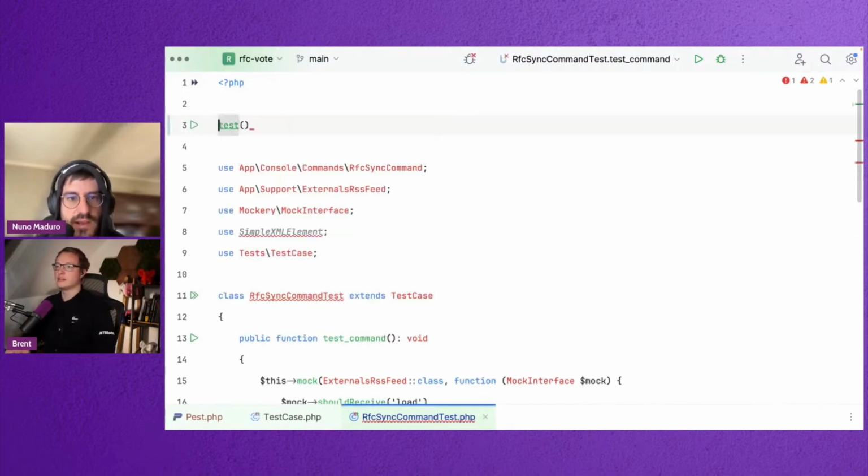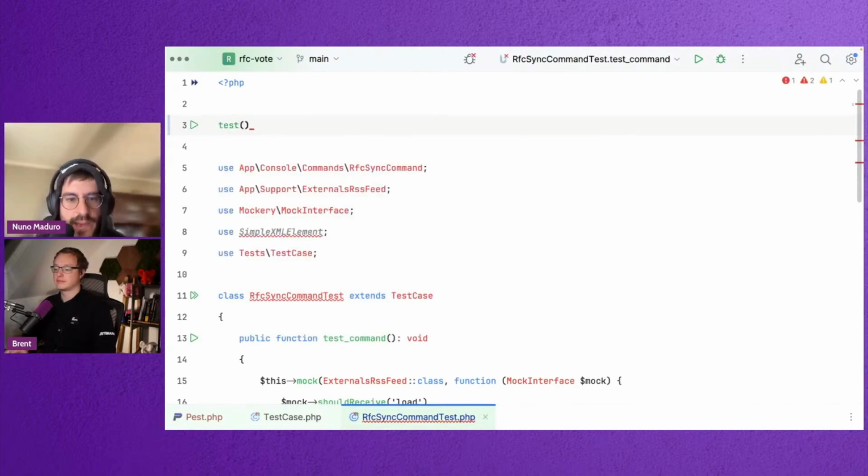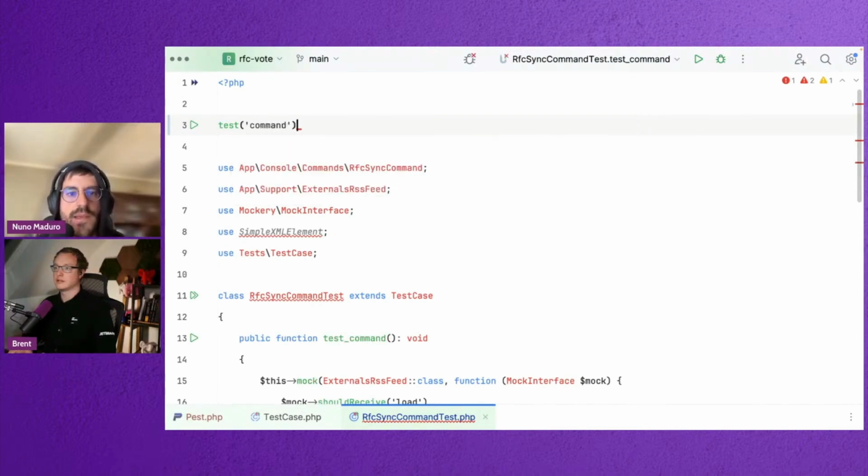Yeah, test, and then let me check the name. It's called it command. Yeah, I'll probably go with test and then pass command within. Yeah, just command. Like this? Yeah, and then just basically a closure.